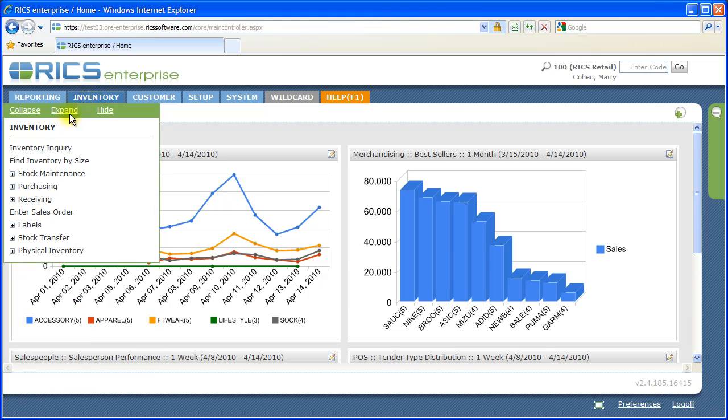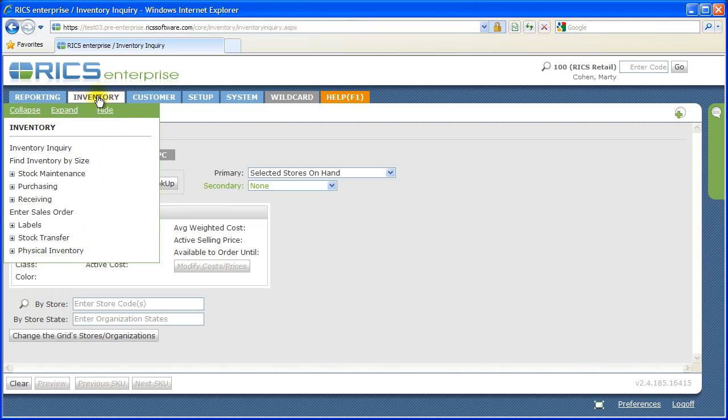In our inventory tab is where we're going to do our purchasing, receiving, printing labels, doing stock transfers, doing all of the functions that are necessary to do a physical inventory. The inventory tab is where you're going to do your purchasing, your receiving, printing stock labels, doing your stock transfer, anything that is related to physical inventory.